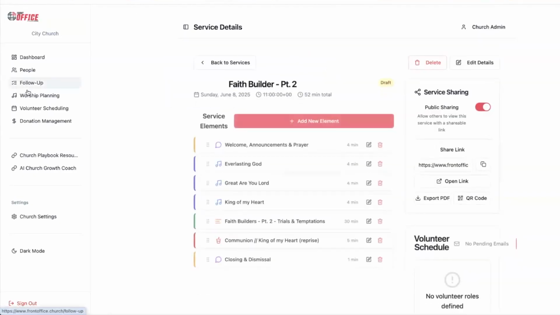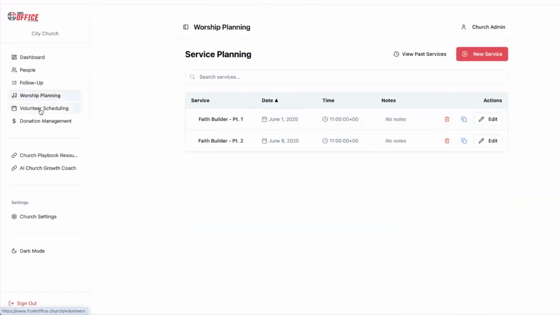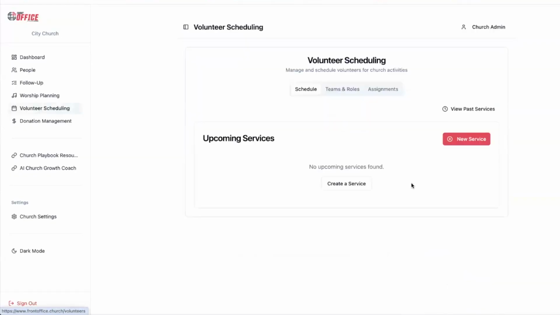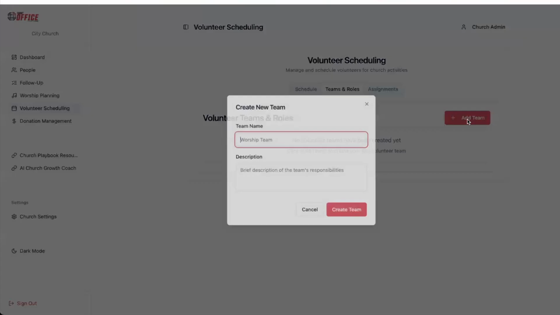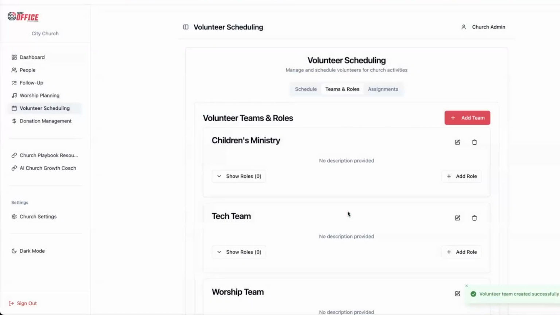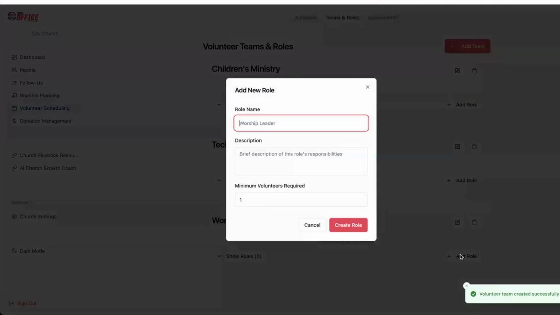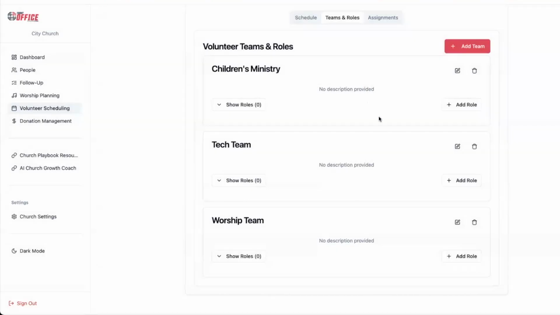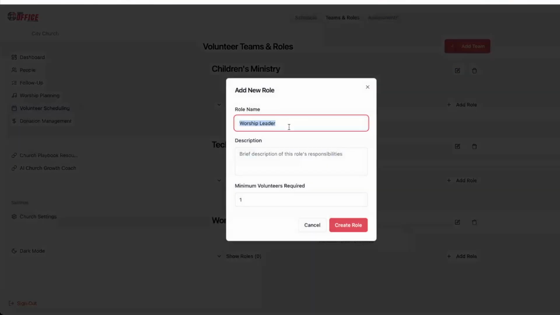Okay. All right. Once we get a couple of services in the hopper, then we come over to volunteer scheduling, and we need to create some teams. So we will do the worship team, and then we'll say tech team, and then we'll do children's ministry. That's good enough for now. And honestly, I'm just showing you enough so that you can set this up for yourself. So once you create your teams, then you got to come over and add roles.